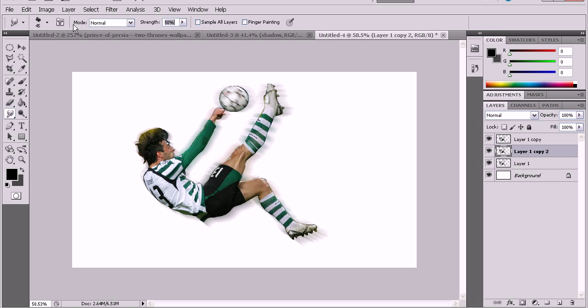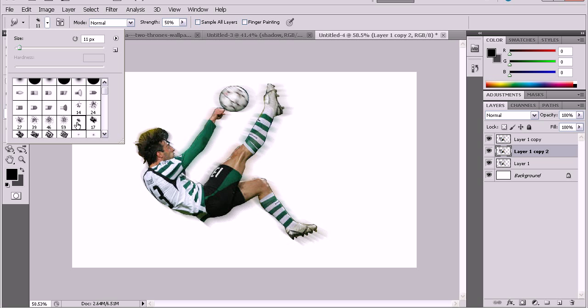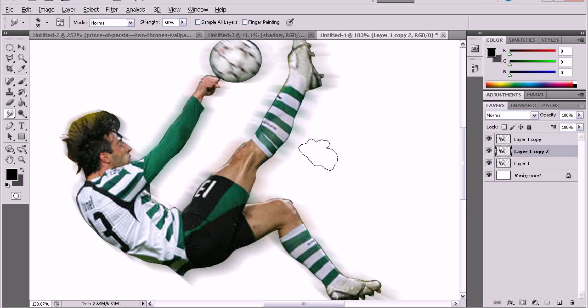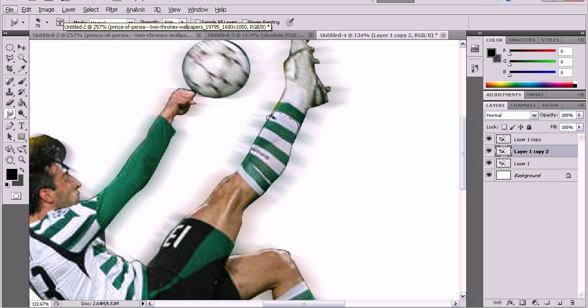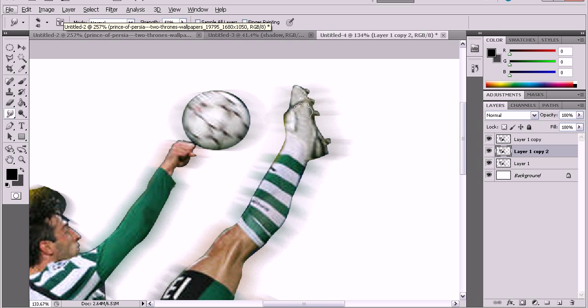Smudge, you want your strength to at least be 50%. The number 11, I usually use for motion blur. Number 17, I usually use for a grunge blur. So I'm going to do a little motion. I'm going to make my brush a little smaller and then do some motion blur.